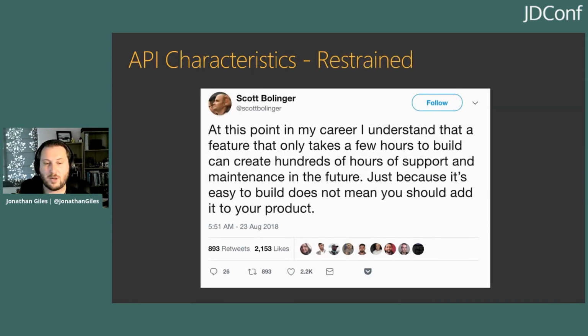So perhaps my favorite topic on API design is just the importance of being restrained. And I've got this tweet that I'll read out. It's from 2018 by Scott Bollinger, who says, "At this point in my career, I understand that a feature that only takes a few hours to build can create hundreds of hours of support and maintenance in the future. Just because it's easy to build does not mean you should add it to your product."